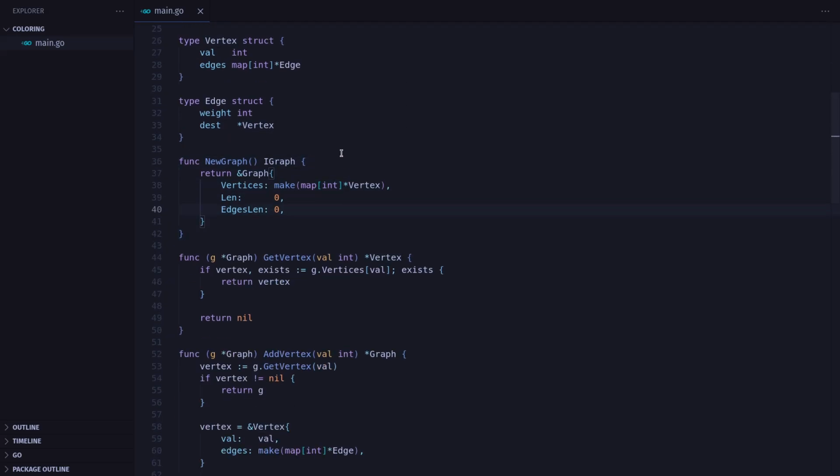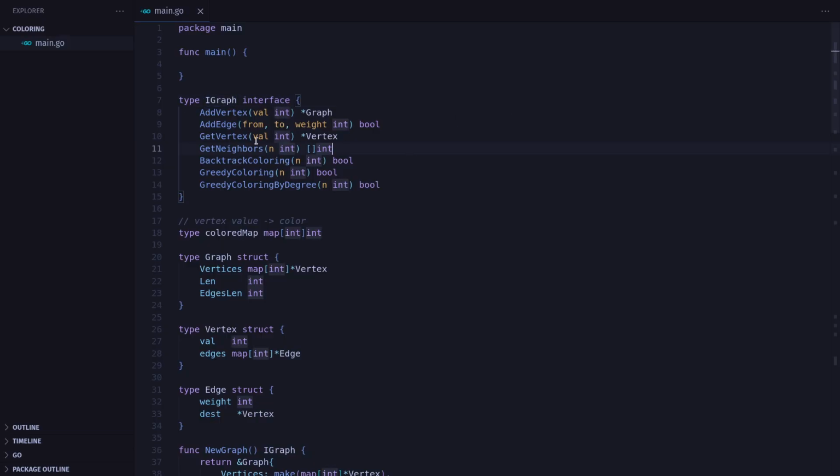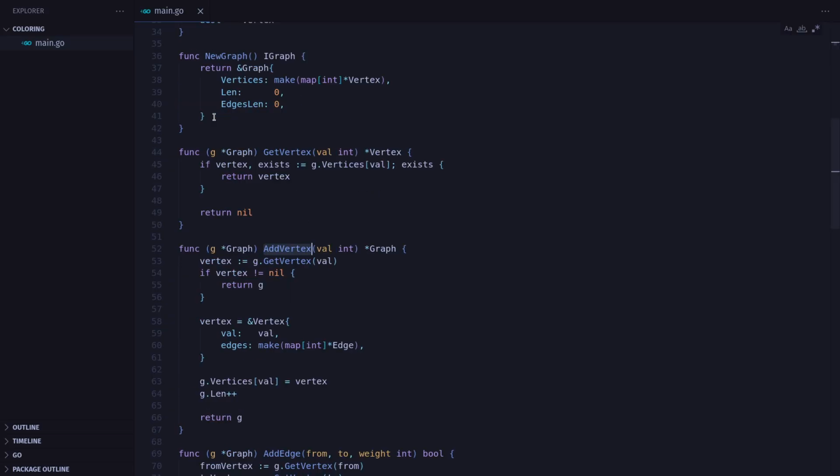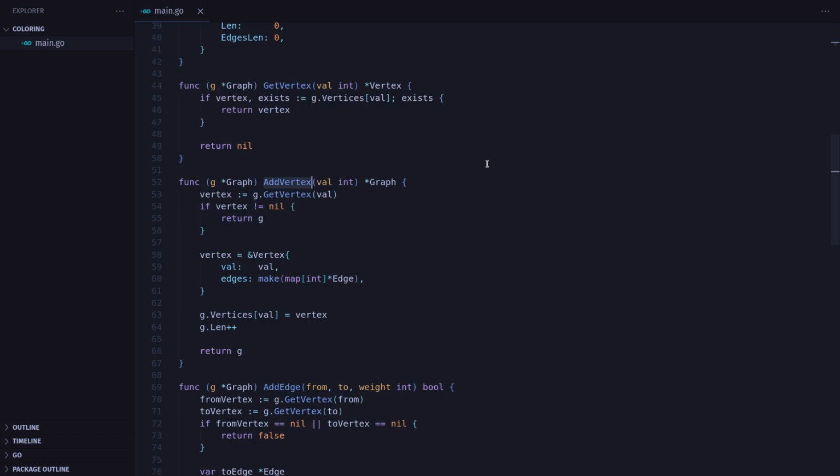This is the new graph function, which returns the interface with an add vertex, add edge, get vertex, get neighbors, and backtrack coloring, and greedy coloring by degree. All of them return a bool to see if it's possible or not to color. Let's see the add vertex function.